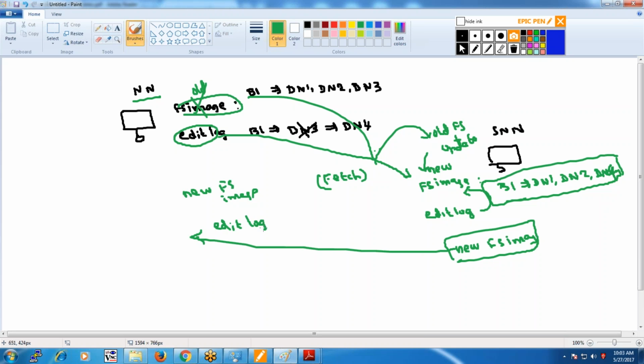The edit log will be cleared, the edit log will also be empty. The new FS image will have the following information. Also, it will maintain this new FS image as a backup copy in the hard disk. This event happens once every 1 hour by default. If you want it to happen once every 10 minutes, you can make it so. I will let you know under which configuration files you need to go for this purpose.